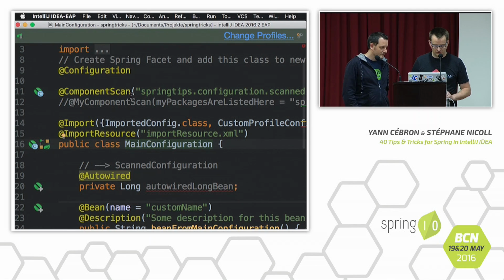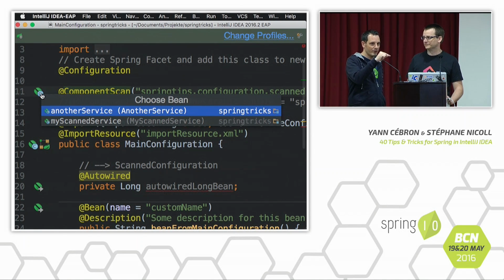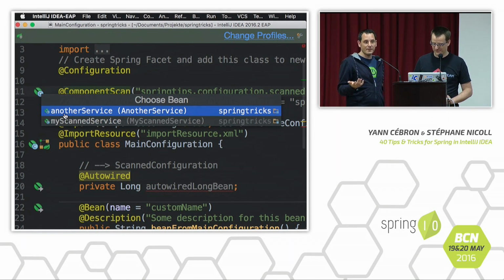So let's take a quick look at the other gutter icons we have here. First, this one, component scan. Everyone knows what this is, I guess. But maybe something you don't know is that if you click on the gutter icon, you'll see the list of things that have been found. Can you do that? Maybe? Yeah, so that's what I just did. That's really, really nice, right?